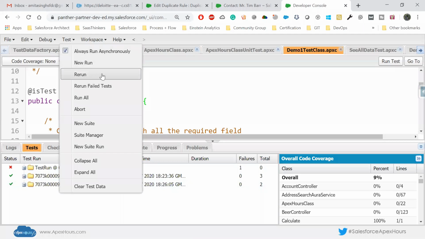Before we go ahead, we have got a rerun button. If we click here, it is going to rerun the previous test that we just executed. We have rerun failed tests. So let's say that you have 10 test cases inside your single test class. Out of 10, 2 are failing. If you click this button, after fixing those failures or the errors that you are getting, it is going to execute only the two methods that were failing in the previous run.